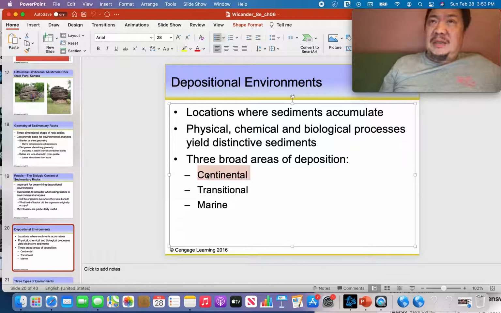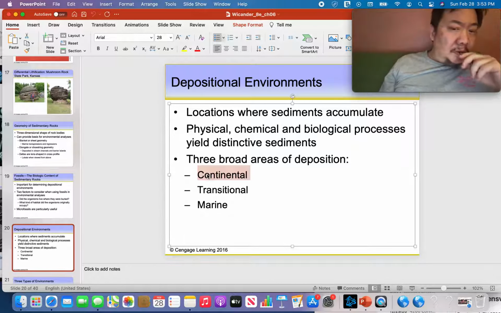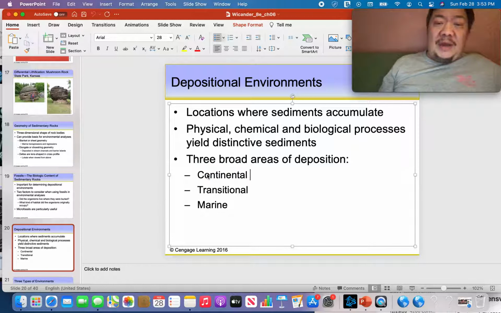Swamps and bogs, deserts, those are all continental environments. Anything that's on the land. Marine environments mean it's underneath the ocean. At the moment, 78% of our planet is covered by oceans. And you have shallow sea floor, and that would be the continental shelf and the continental slope.